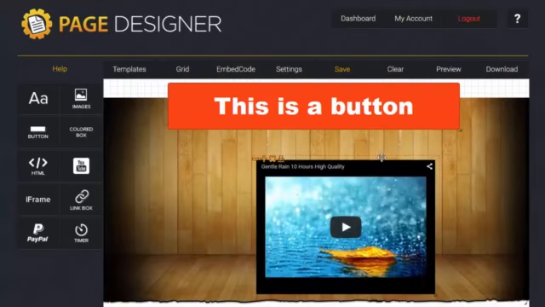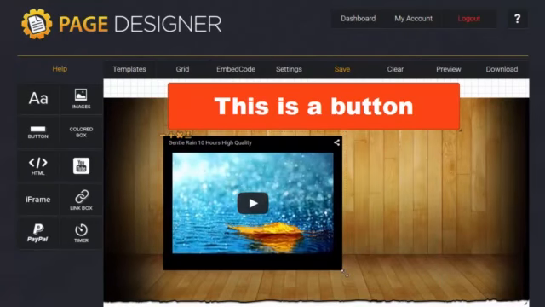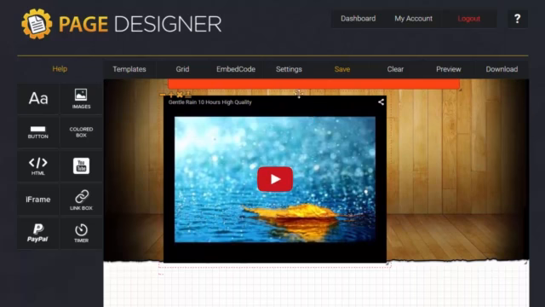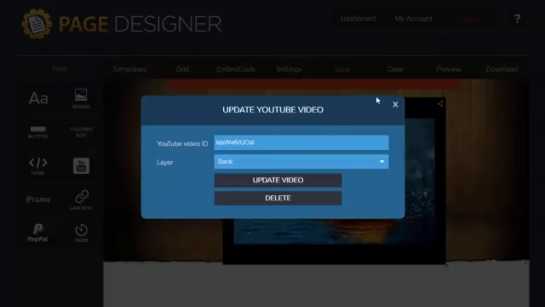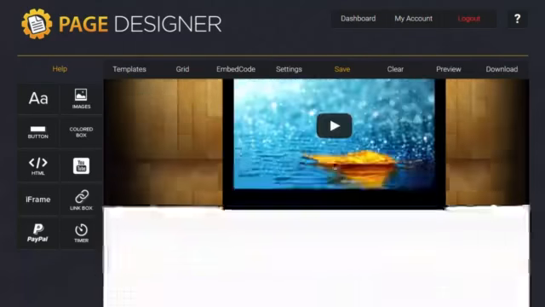There, it's added the video now, so you can position that anywhere you want. You can resize it, make it bigger, smaller, all the usual stuff. You can edit it. You can change the image easily or change the video easily, so there's no problems there.